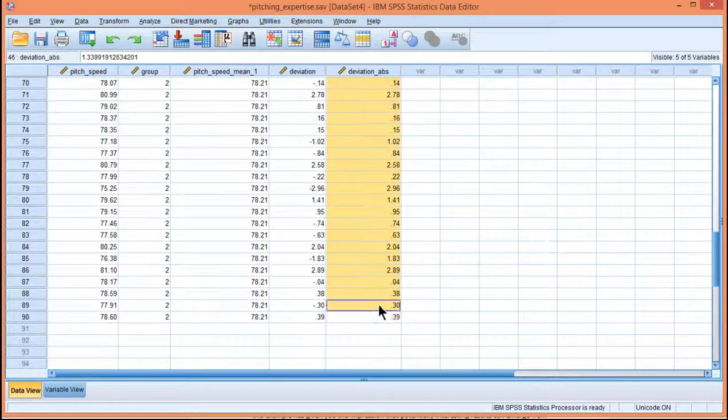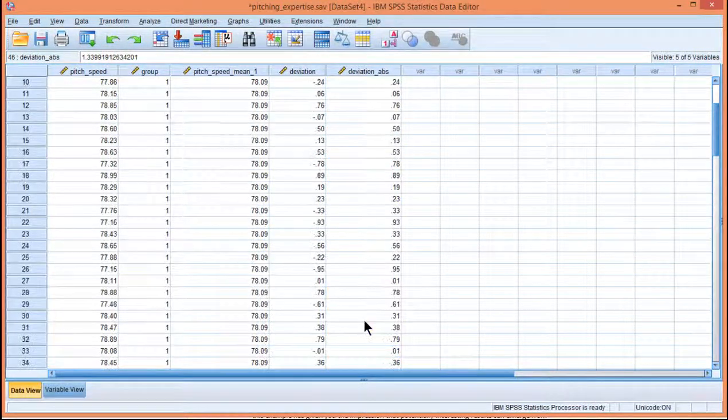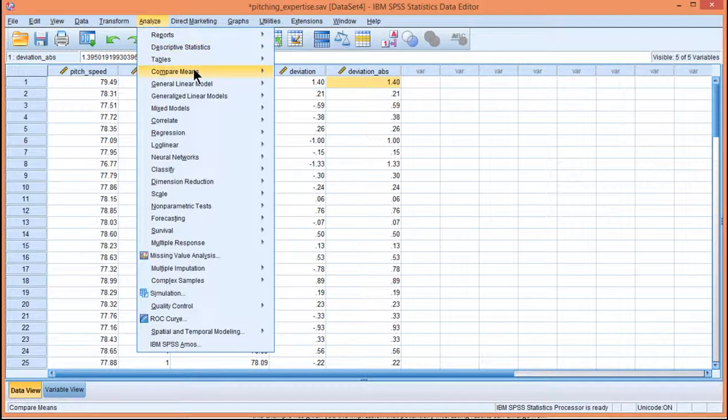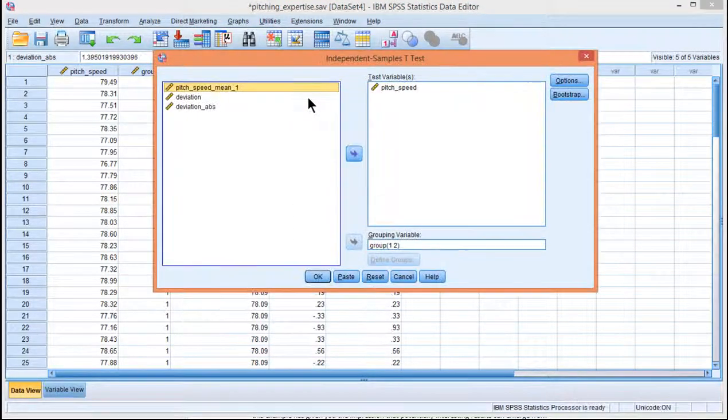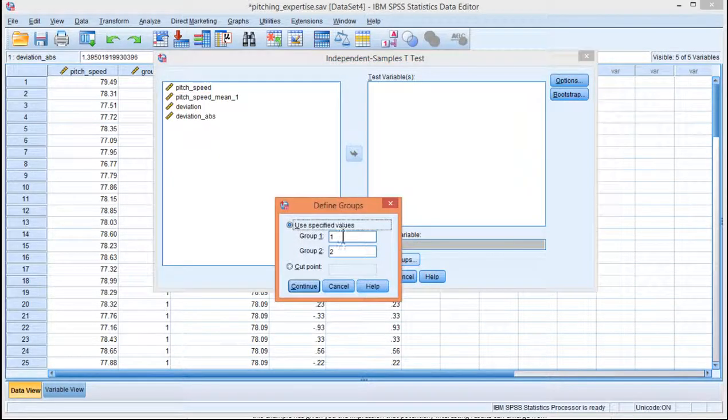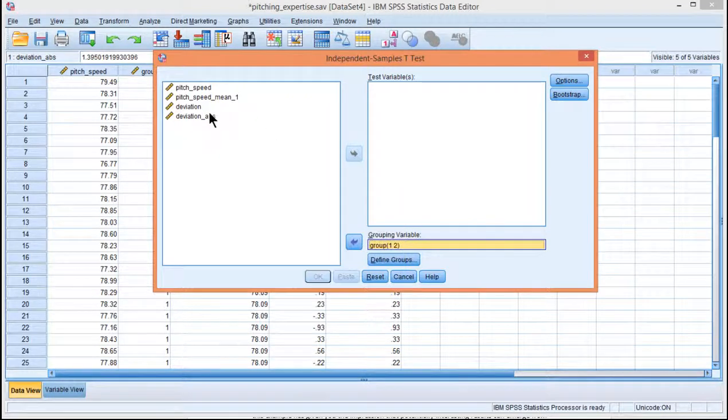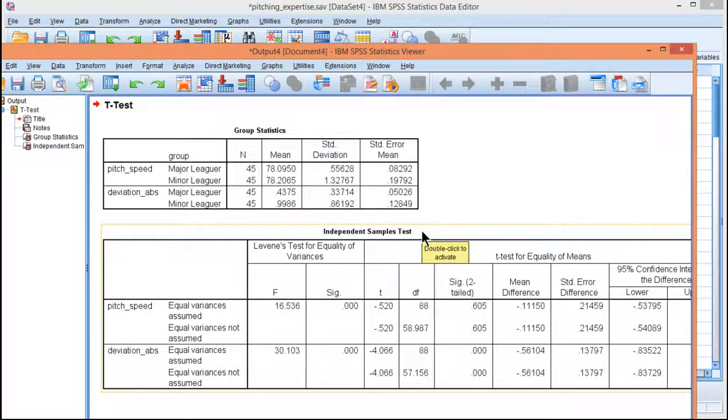Well, I can tell you what's going to happen. It's actually the Levene's test of homogeneity of variance. I'm going to get exactly the same result. So let's prove that. Compare means, independent sample t-test. Let me throw that out. So I would put group in the group variable and it would be group 1 and 2. Click continue. And then deviation absolute, but I'm going to do it for pitch speed, the original raw score, and the absolute deviations. Let's see what we get.